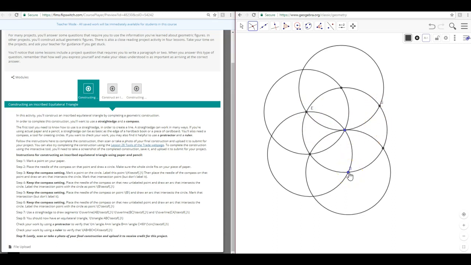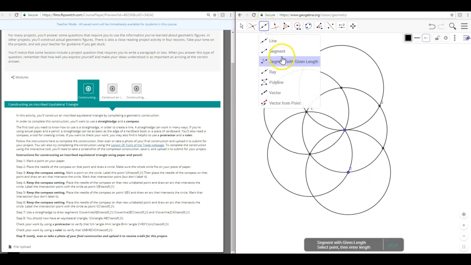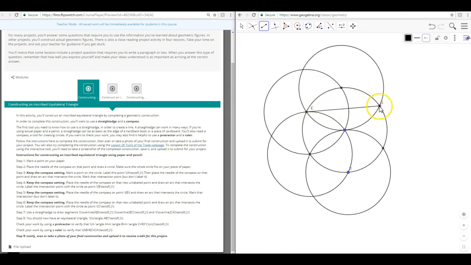Step 7, use a straight edge to draw the segments. So select the third one to the right, select segments, select our E to G, G to B, B to E. Now step 8, you should now have an equilateral triangle. We have triangle EGB.